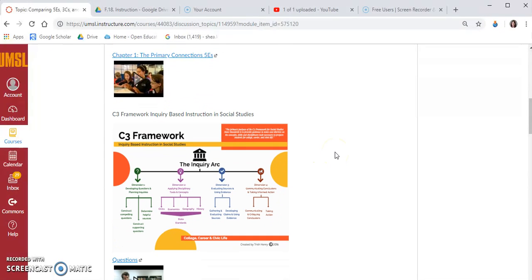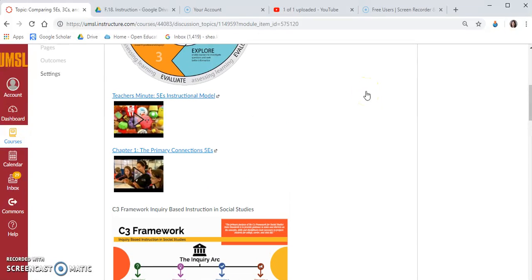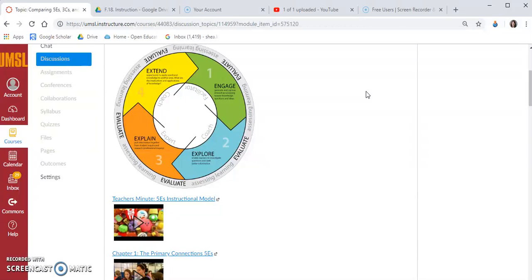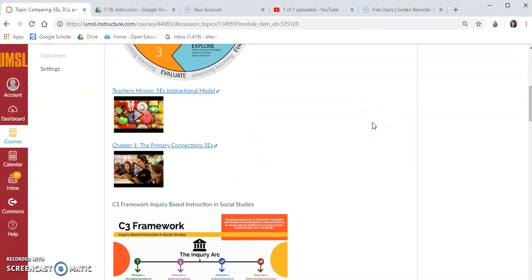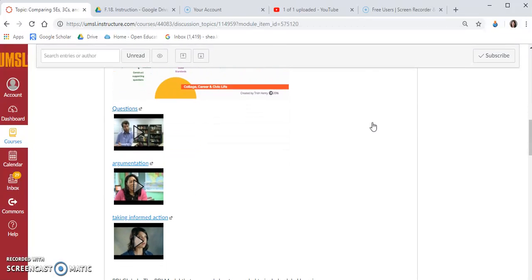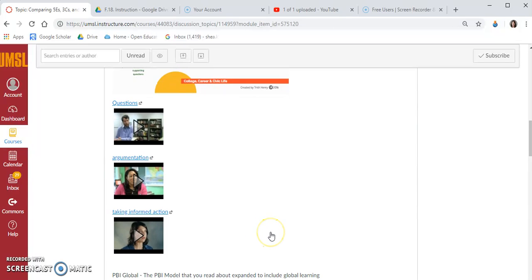The C3 framework is from social studies, and it's career, college, and citizenship ready. So even though it is social studies, you could still apply it in other disciplines if you're thinking about citizenship. Same with the 5E model. You may be an English teacher, but perhaps you're having your students do a scientific paper, and you could use the 5 E's. So here are videos about asking questions, about argumentation, and taking informed action. So Matthew, these videos are for you. I hope you find them helpful.